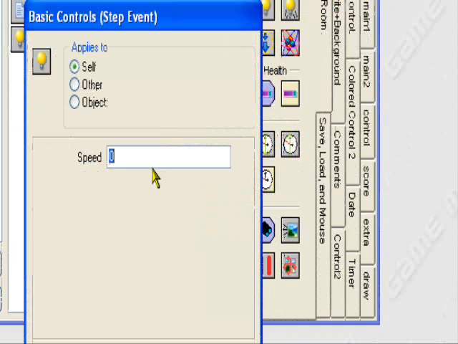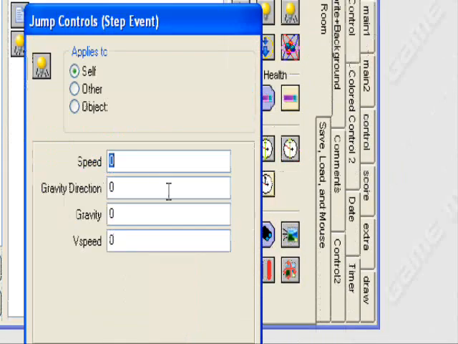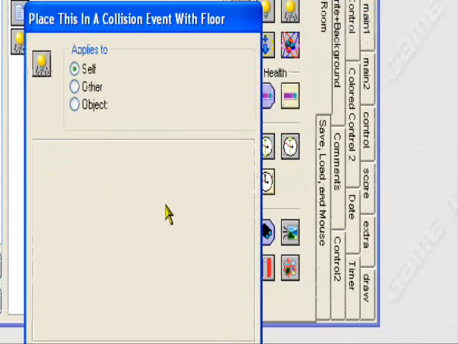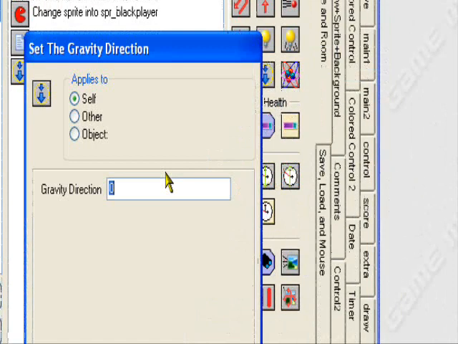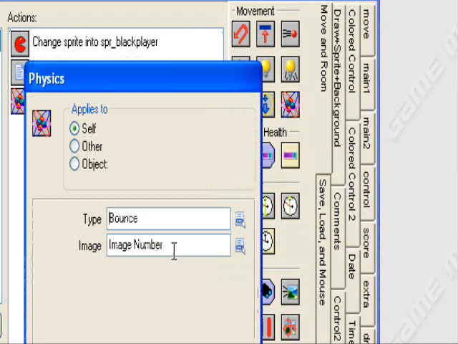Basic controls. So just automatically set your basic controls like moving in one action. Jump controls. You automatically set all the jump controls in one event, in one action. Put this in a collision event with the floor. So I'm guessing that handles your floor properties already. Set the gravity direction. I don't know what this last one is. What is it? Physics. Gosh, this thing has more than I remember.